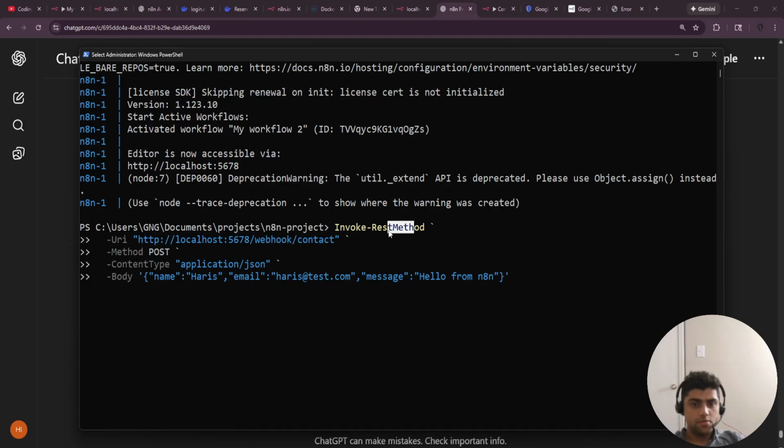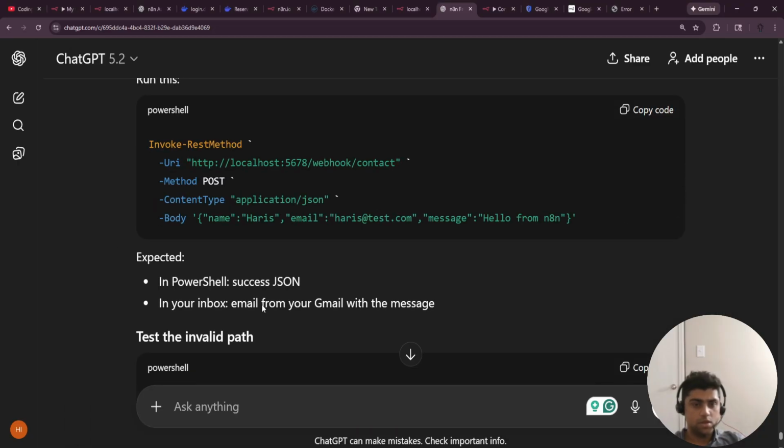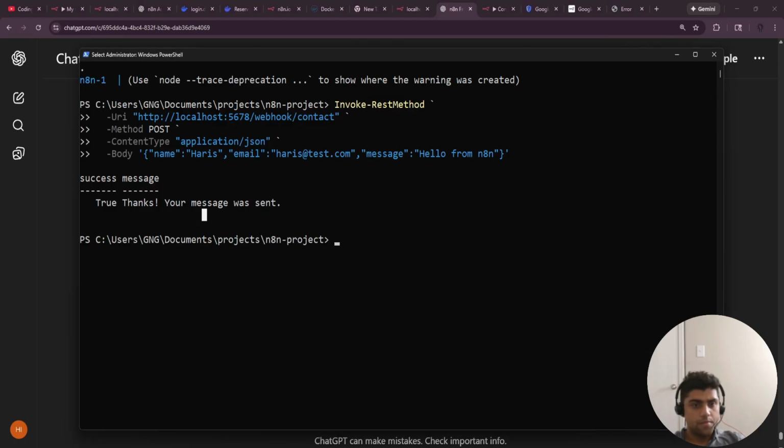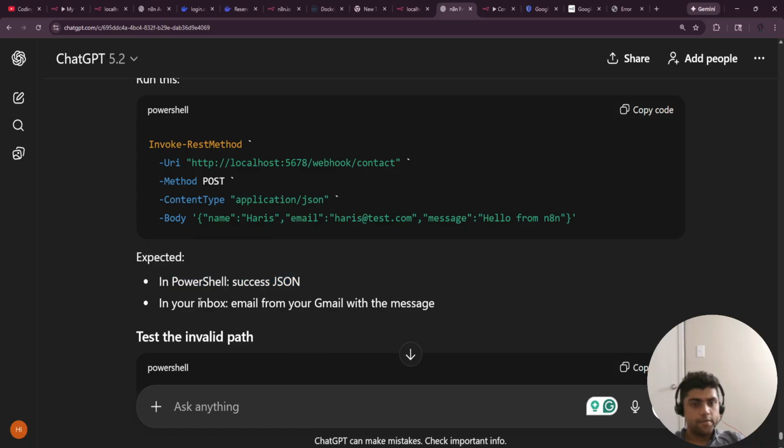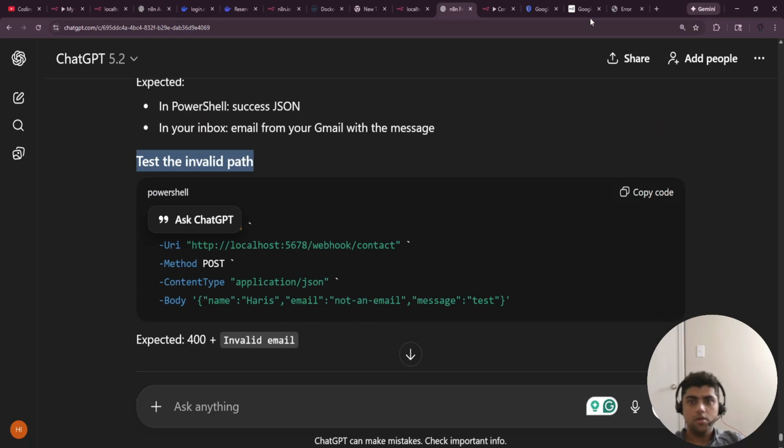So invoke REST method. URI is this one. Contact. Post method. Content type application JSON. Name. Email. Message. See. Okay, what happens here? Success message. True. True. Thanks. Your message was sent. PowerShell success JSON. In PowerShell success JSON, in your inbox, email from Gmail with a message. Test the invalid. Okay, let's see.